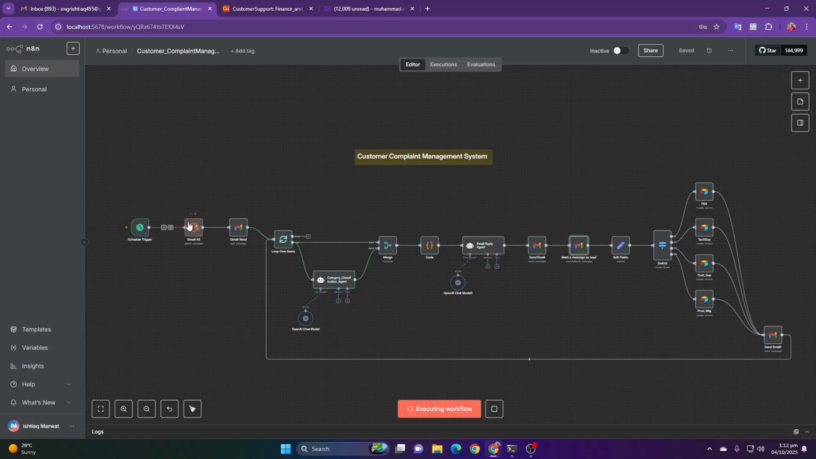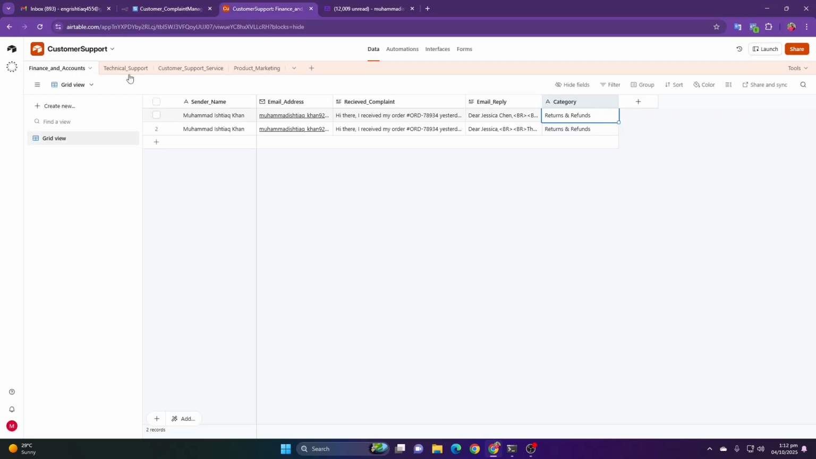Whenever I trigger it, it will read all those emails, and then it will run a loop. I'll also show you how the system is working. It will generate a reply, it will send an email, and the loop will run 3 times.